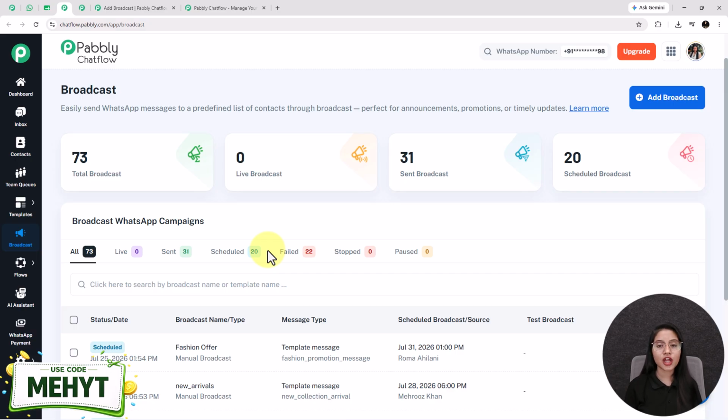See, the Pabbly Chatflow broadcast is a feature that lets you send the same WhatsApp message to many customers at once using the official WhatsApp Business Cloud API. It's commonly used for marketing campaigns, announcements, reminders, offers, and customer updates. By using this feature, you can easily send WhatsApp messages to a predefined list of contacts without getting banned from WhatsApp.